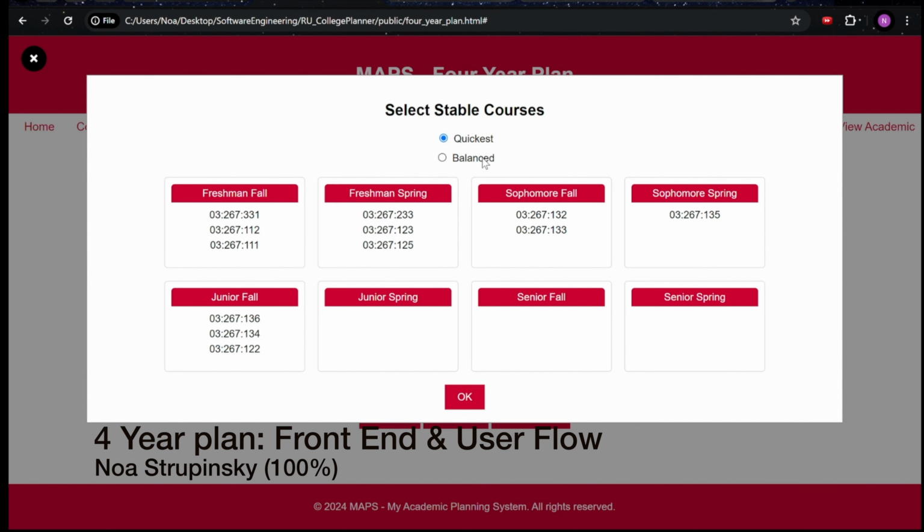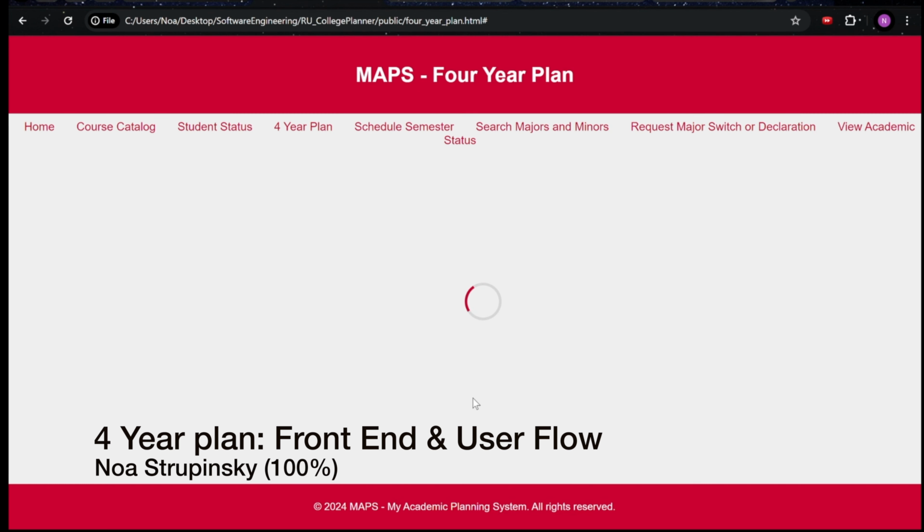Now, if we want to optimize a plan, we don't really like our plan, we want to move things around, we can choose quickest, we can choose balanced. We can select courses that are stable, that aren't going to be moved during optimization, such as 123 and 331, and we can click optimize.